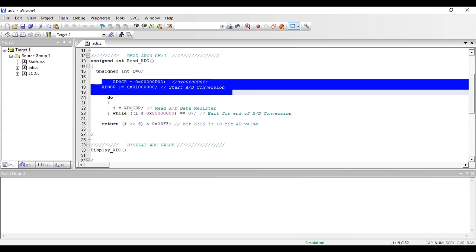We have to check with the global data register. Is the content of the global data register moved to high? It is ANDed with one bit, the first bit, to check whether we have completed the operation or not. That means the 31st bit is 1 or not. Once the control comes out of this loop, that means the data is readily available for whatever has been converted. You need to move it to the 0th position and mask it with 03FF.